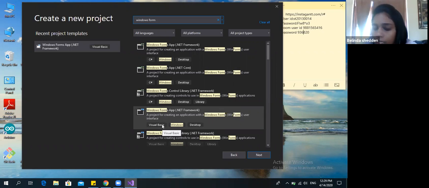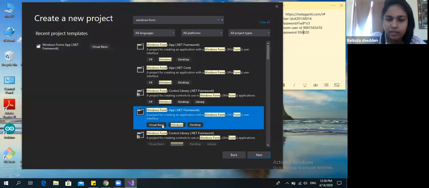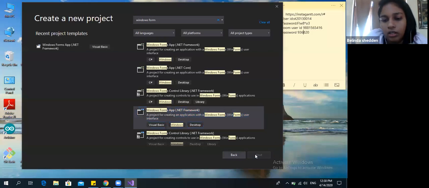So again, I'm telling you, don't mix up. There are two kinds of interfaces. This is the latest one, and I got the availability of installing this. Again, I'll show the difference with the other one, even though it's expired. So I choose this Windows Form, Visual Basic, Windows Desktop. Okay, so you click next.